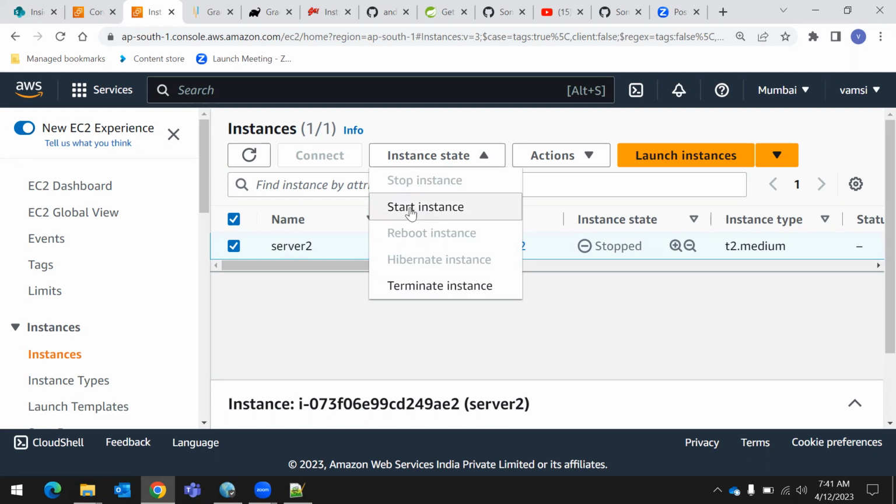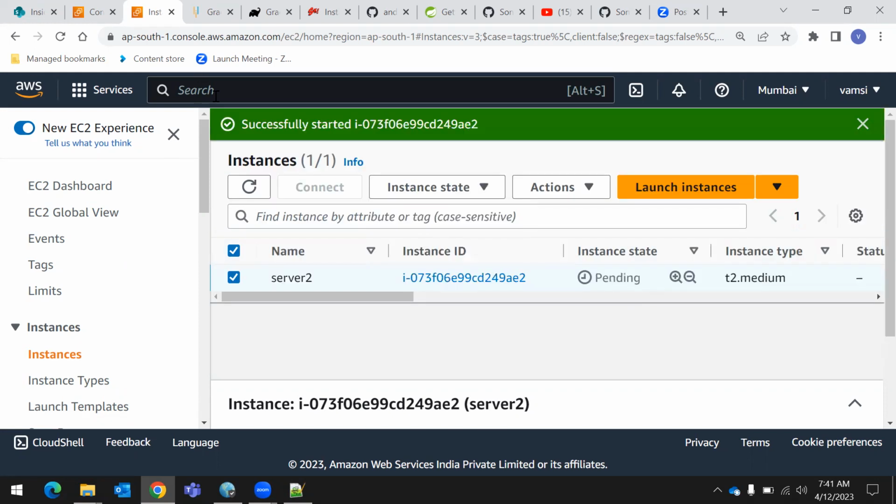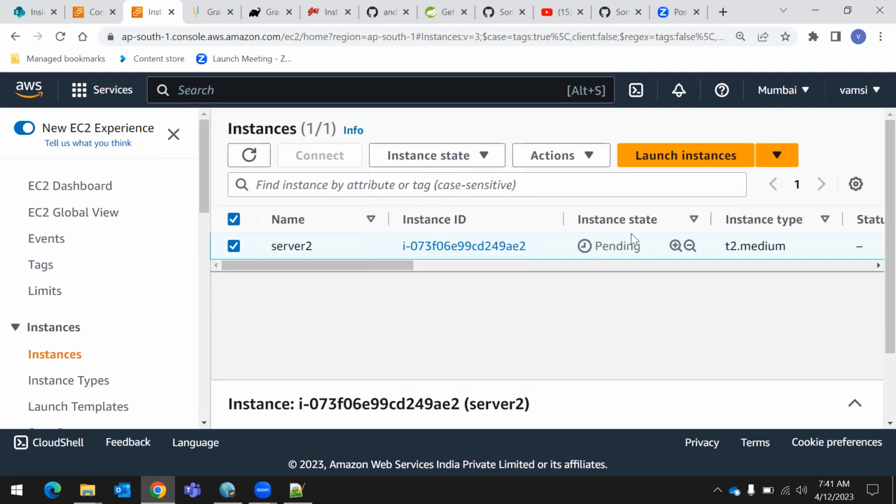Then the next thing is start. Now it is in the stopped state. Yesterday I stopped this machine. Now if I want to start this machine, I can start it by clicking on start instance, so that the machine will be started and we can use it. If you don't need it, you can shut it down. Otherwise, the machine will be in the running state.